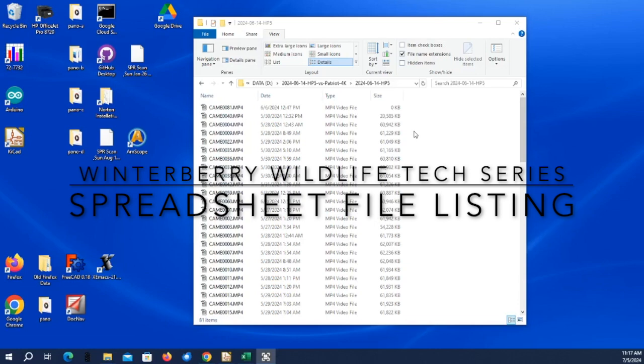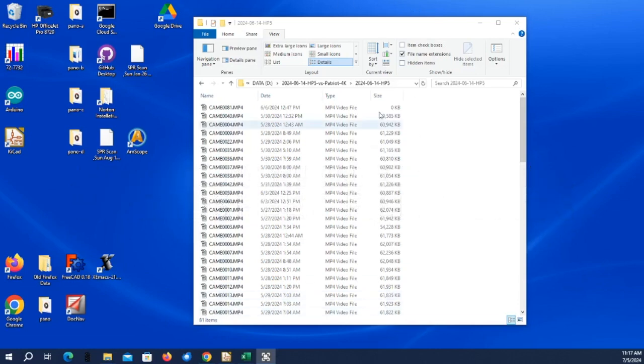Today we'll be using some Windows and Excel hacks to get a listing of trail camera files, including creation date and time, into an Excel spreadsheet. We'll start in the Windows File Explorer, where I've opened a folder which contains a number of trail camera videos. Having selected the details listing format in the top of the window, you can see that Windows has what we want, the names and creation dates for each video.